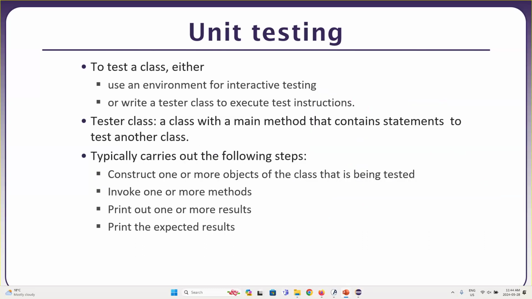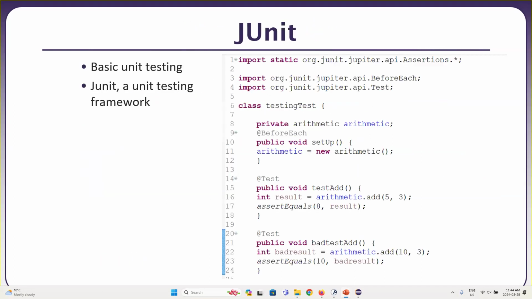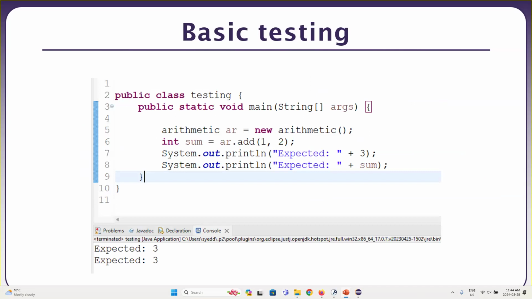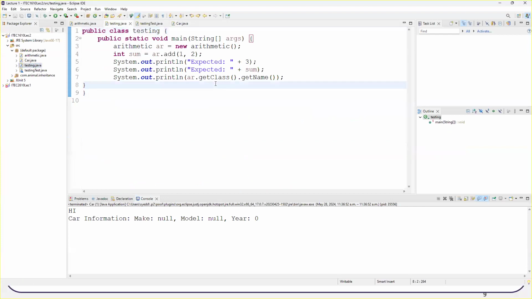So to test a class, we can use environment for interactive testing, or we can write a tester class to execute the test instructions. Forget everything. We will just go through JUnit and very basic testing. So it's like this. So let's say we have this.